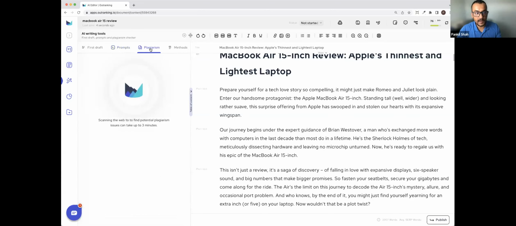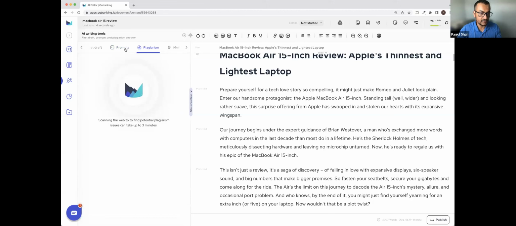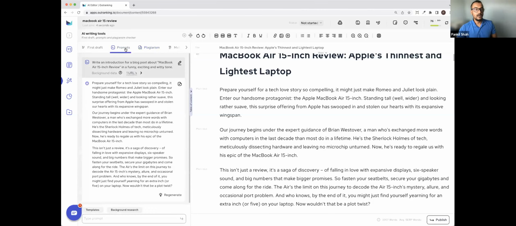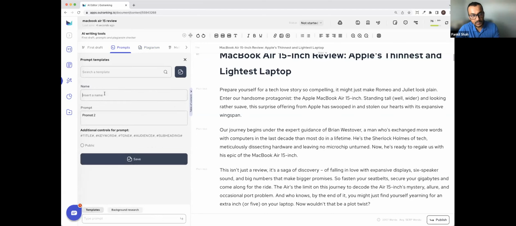Okay, let's go back to plagiarism. It's still running, and it'll take a couple of seconds. It really does take a lot of time to load the plagiarism. Prompt templates are still there. You can click on templates and add your own templates if you want to. Like now there's edit, so you can name your prompts and save those prompt templates.